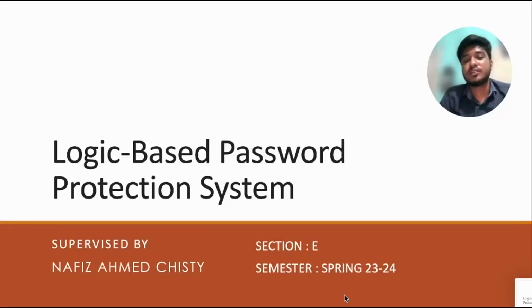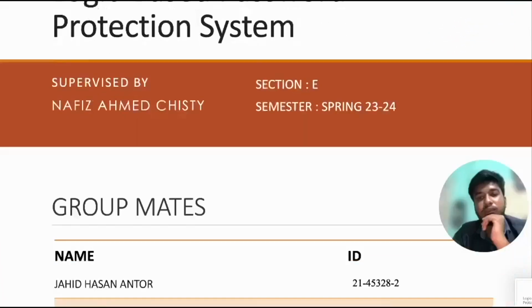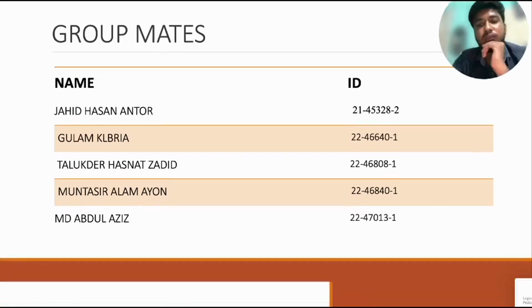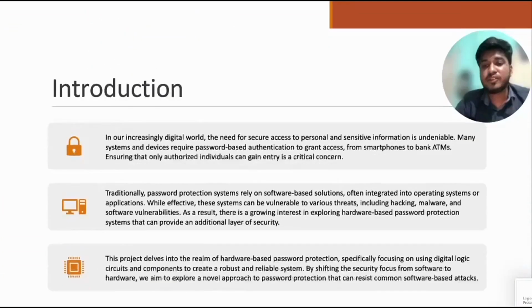Today is our digital logic circuit presentation. Our presentation topic is logic-based password protection system, supervised by Nafiz Ahmed Chisti, section E. We made our presentation as a group of five: me, Jahid Hassan Antor, Ghulam Kebriya, Talukdar Hasnat Javid, Mutasir Alam Oyon and MD Abdul Aziz. I will do the introduction part.